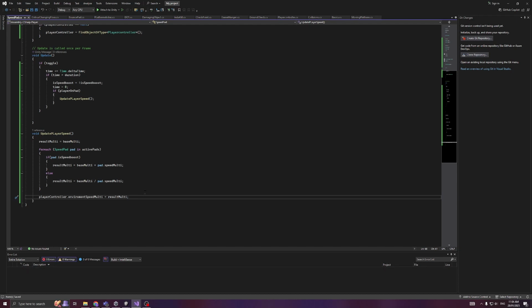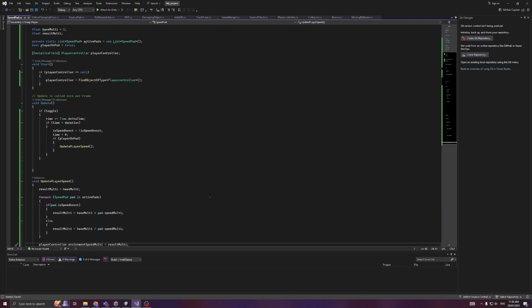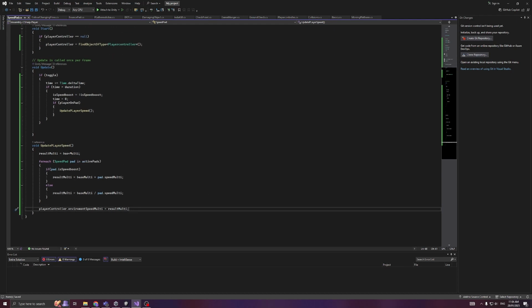Okay. So I made a bunch of mistakes then, so let's try and explain this again. So we're setting our result multi equal back to 1 each time we run this method, so that we're calculating from this base point always of this is equal to the base multi. So the result multi is, if it's a speed boost, multiplied by the pad multiplier, and then if it's not a speed boost, we're going to divide it by the pad multiplier, and then what we're going to do is we're going to set the player's speed to that.